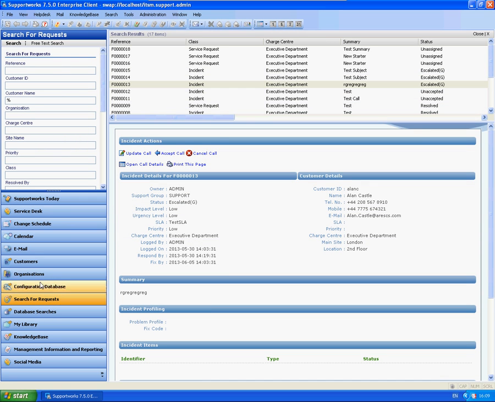So here we've got the search for requests view. You can see there's a list of columns to the left hand side and also the result columns. These are the ones that we're going to add to and remove from. So this will actually apply for all versions of the Supportworks application and platform.